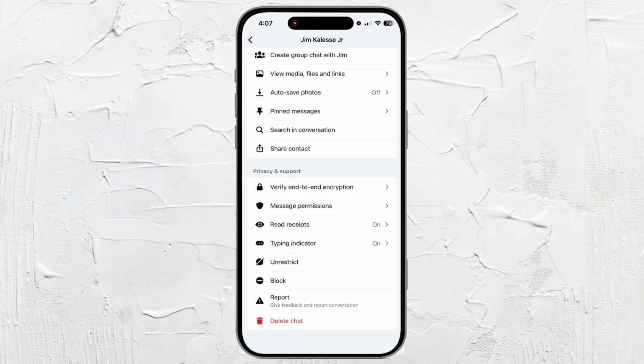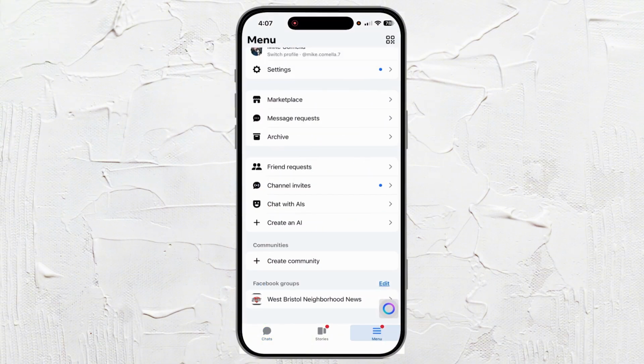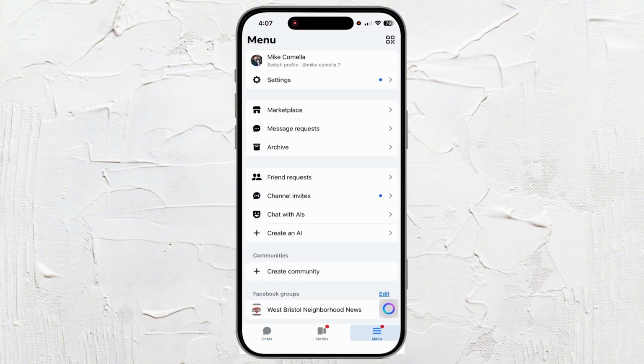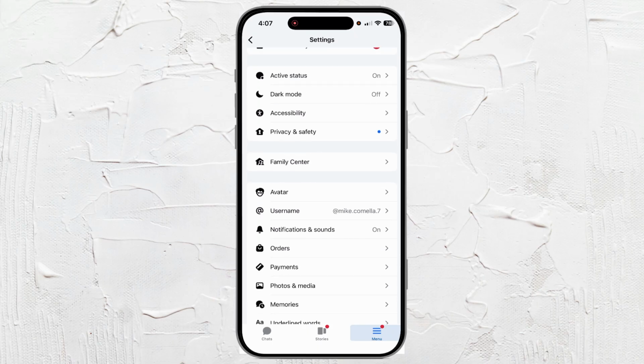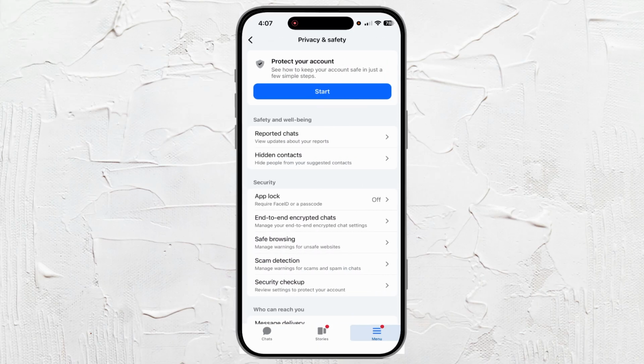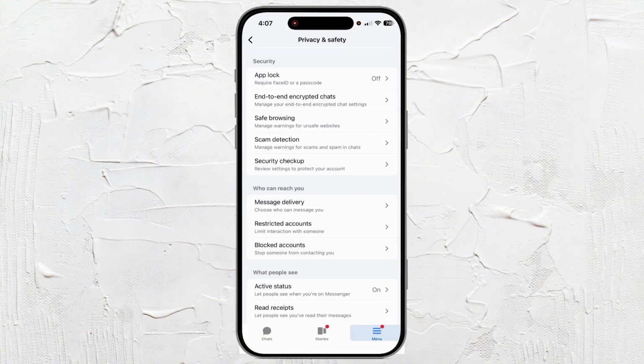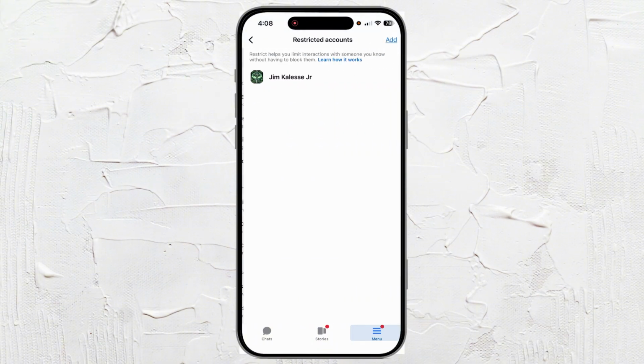So what we can do is come back out of here and go to the menu button at the bottom right-hand corner. And then what you want to do here is go to your settings and then scroll all the way down until you see where it says privacy and safety. And from here, scroll down to where it says who can reach you, and you want to go to your restricted accounts. This is where all of your restricted accounts will be, and it's very easy to unrestrict someone from this point.